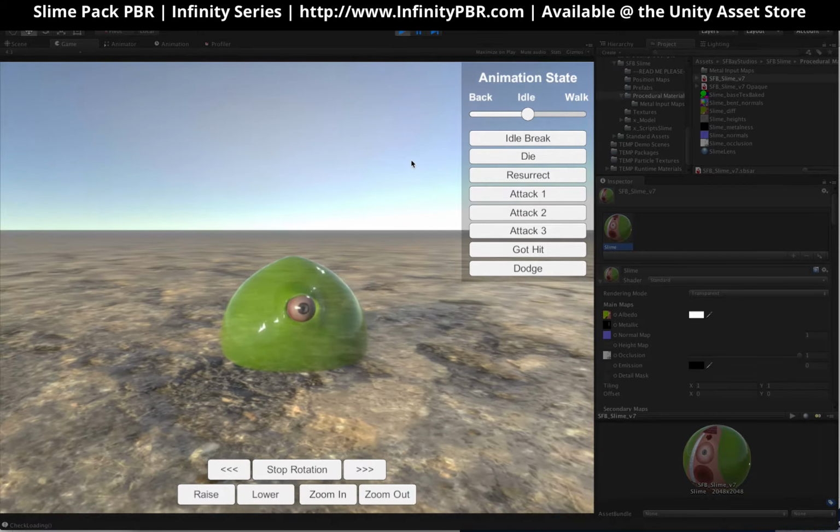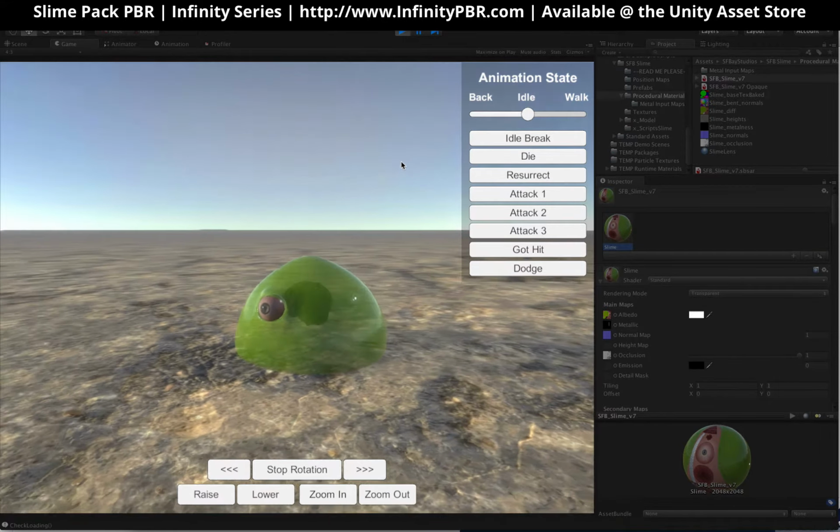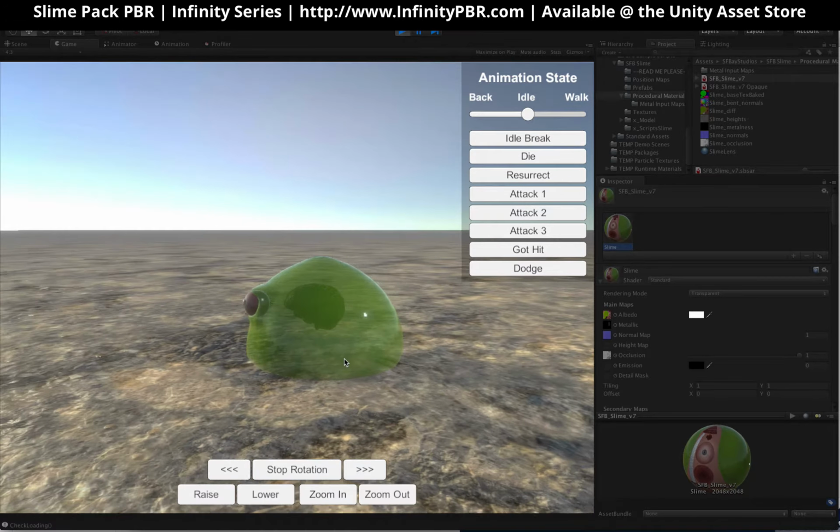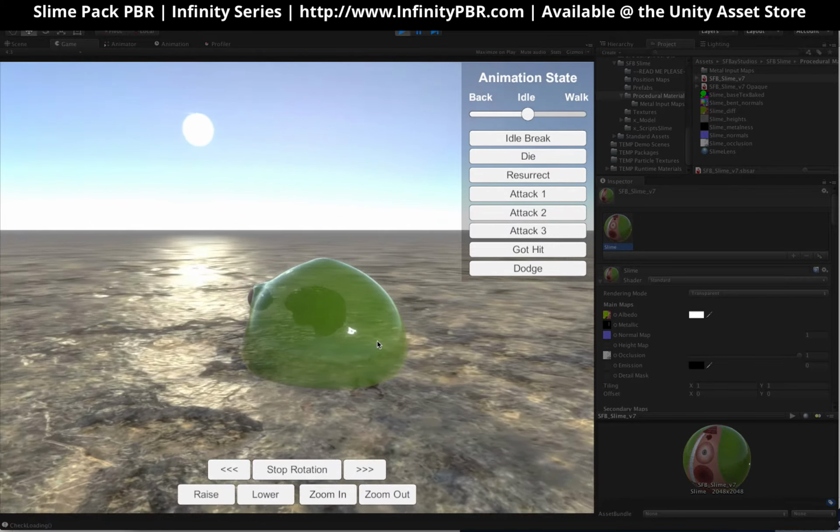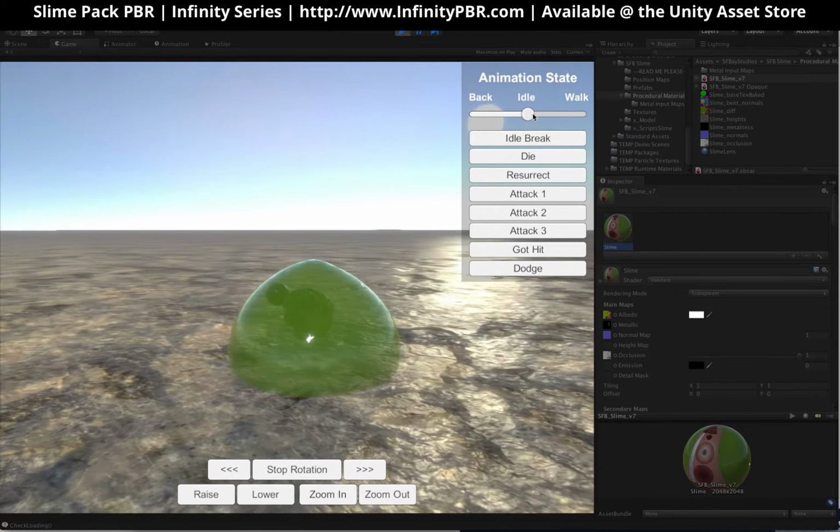Hello everyone, this is our new slime character and I want to show you the animations as well as some of the massive amount of texturing options you have here with this character. So let's just get through some of the animations real quick.